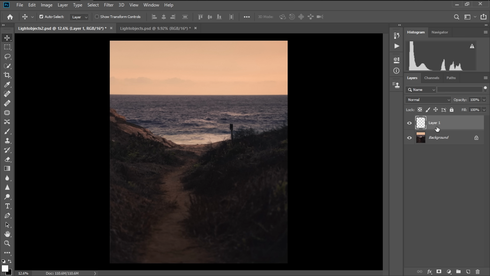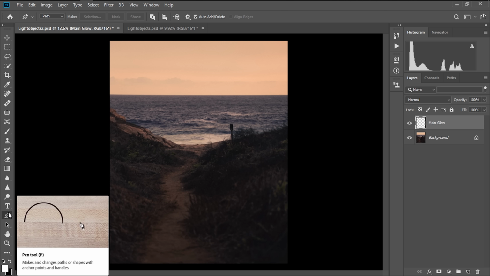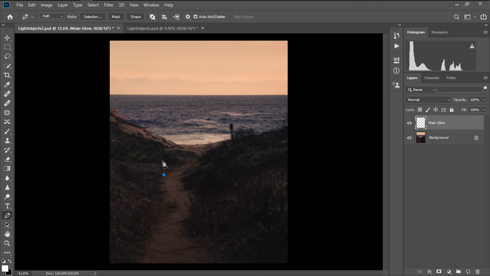First step is to make a new layer. We're gonna name this one our main glow. In order to get a decent and not flat looking color, we need to make several layers of glow. So we're gonna grab our pen tool and draw out our polygon, whatever form you need or desire. In this case, it's just gonna be a simple archway.